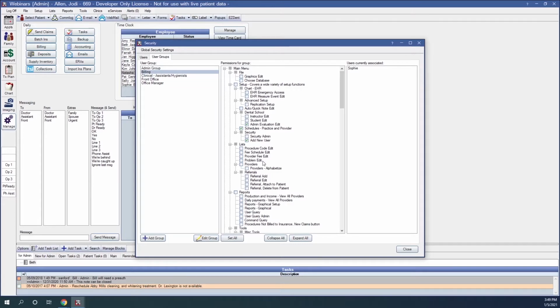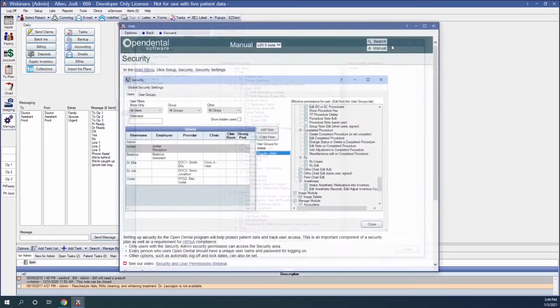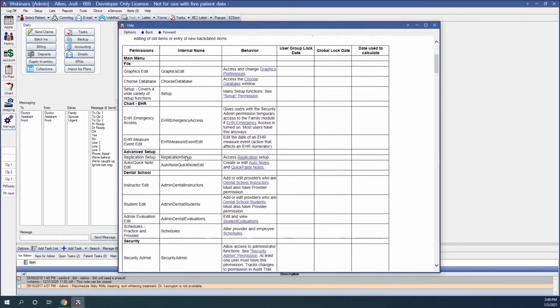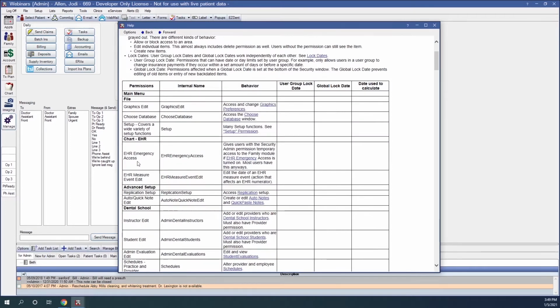All permissions listed here are defined in our user manual permissions page. You can get to that page by selecting the question mark in the top right-hand corner, scroll down, and also see permissions page. Listed here is the description of the permission, the name of the permission as it shows in Open Dental, the internal name for programming purposes, and the behaviors column to show a description as well as a link to what that permission controls.